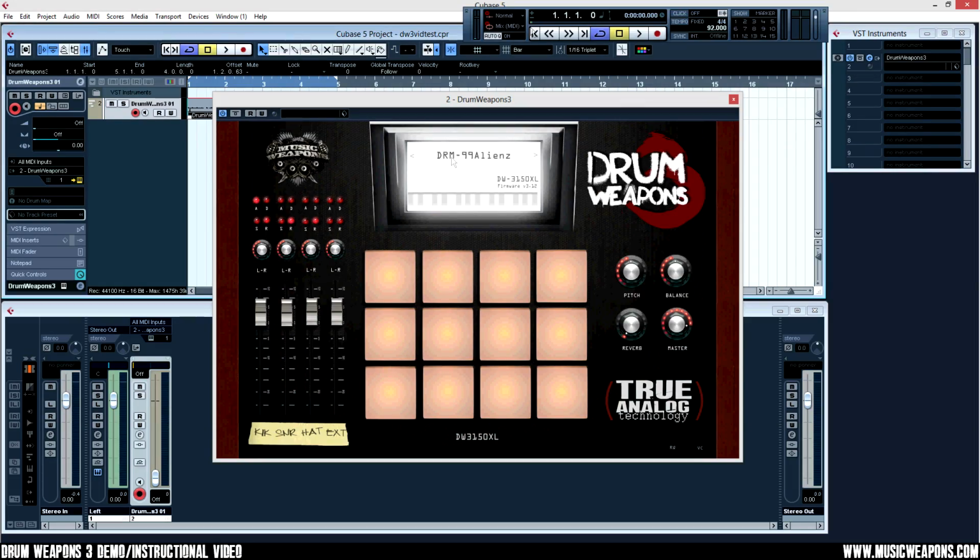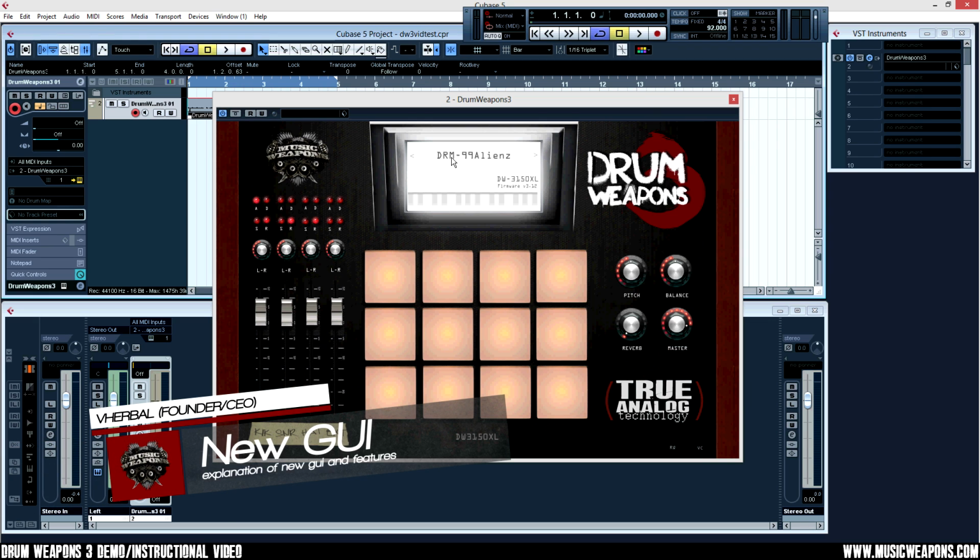Alright, so here we are, the brand new Drum Weapons 3 GUI. As you can see, it's more like hardware than the last one. It's a lot better in a lot of ways. We're getting further into making plugins now, so we're getting better at it. It looks more like a hardware piece, but it's only 12 pads because we do 12 sound kits.